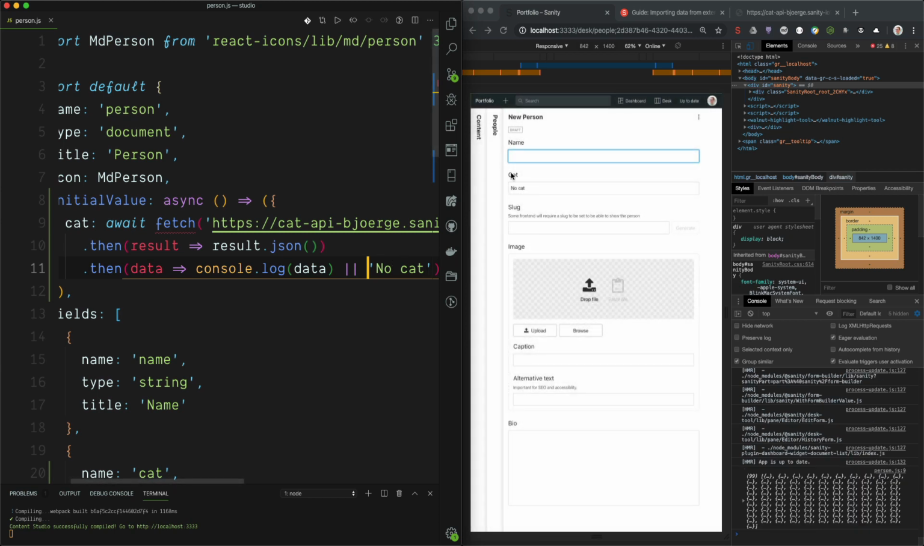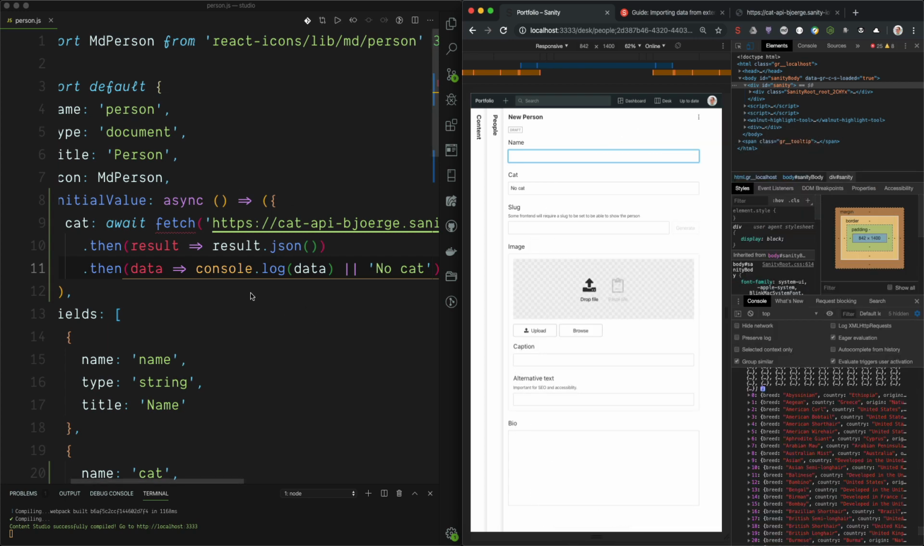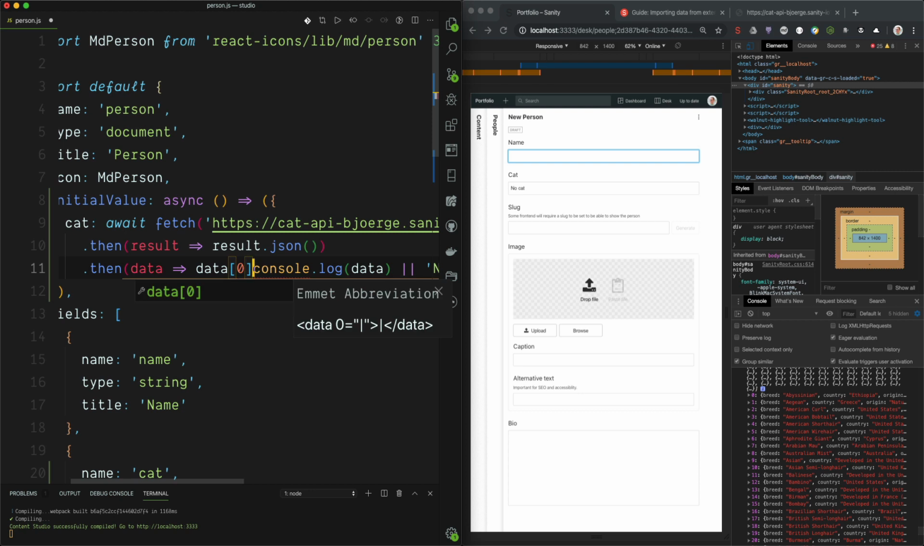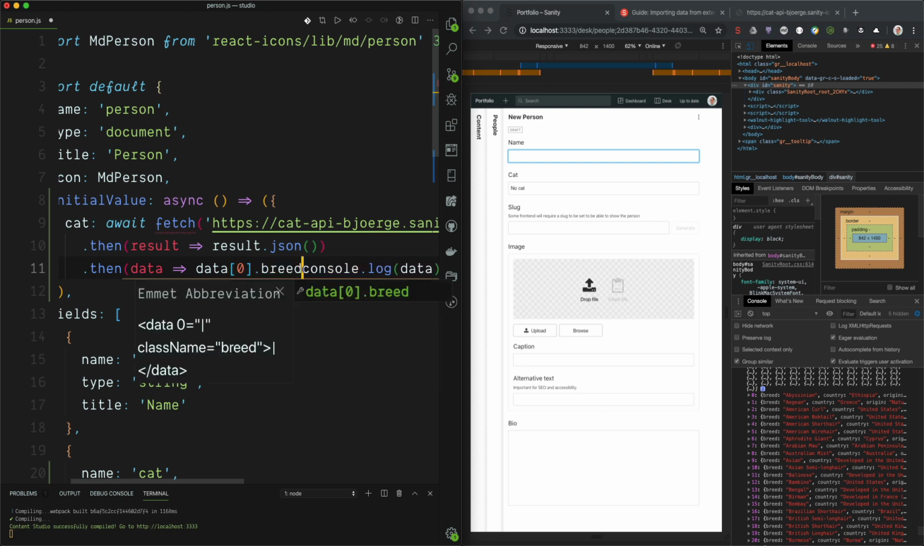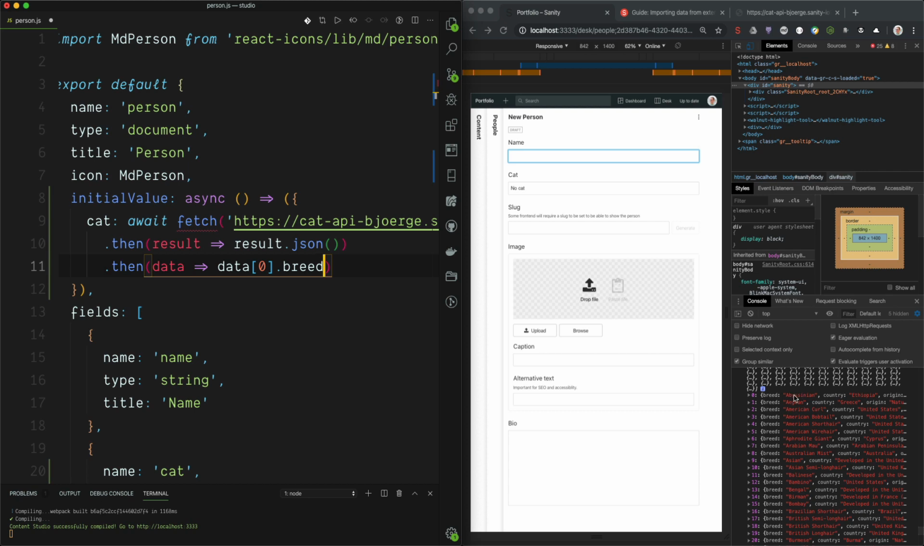Yeah, so no cat is there, and we can see in the console here that we got all the results. So we wanted a string, so that means that we can go into the data array, we can pick the first one, and we can pick the breed key on this one. So this will probably be this one here. So let's save. And there we have it. So this is the basic approach.